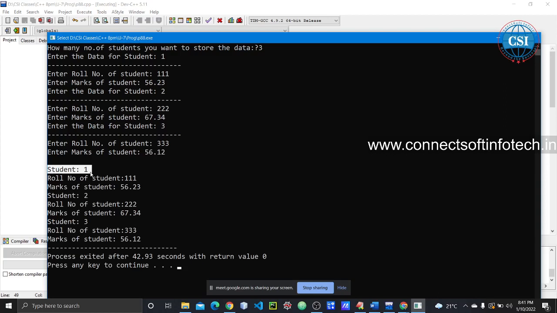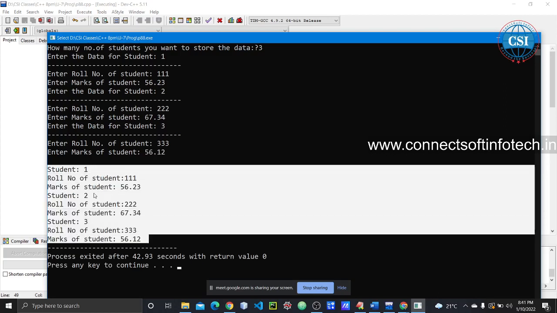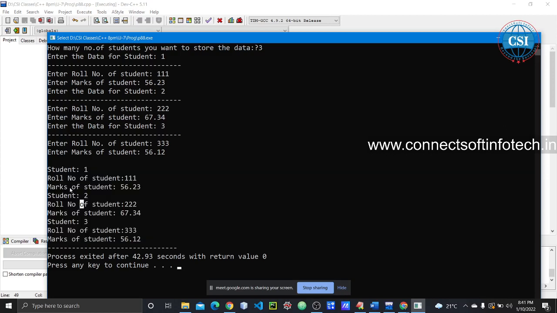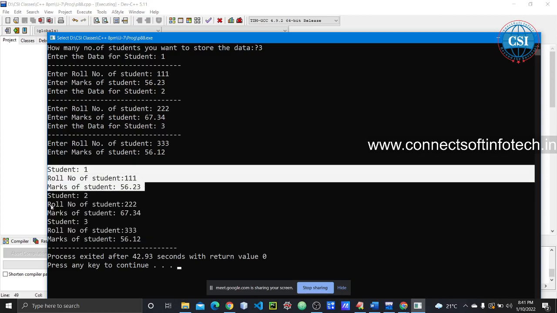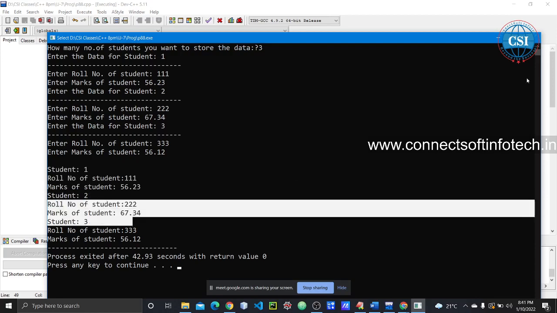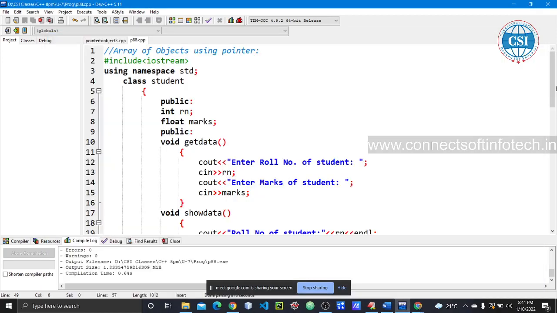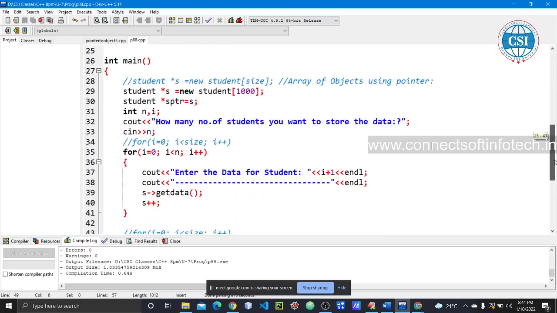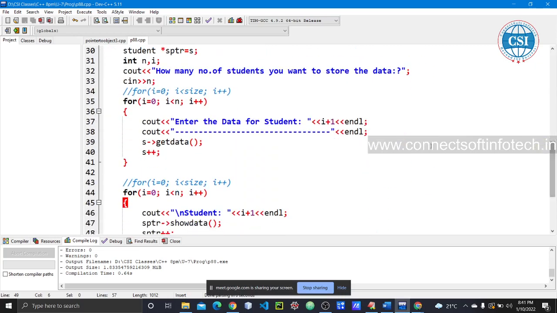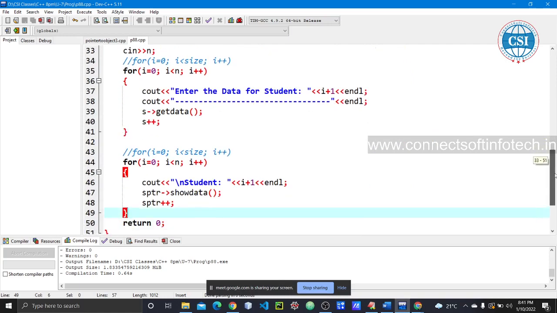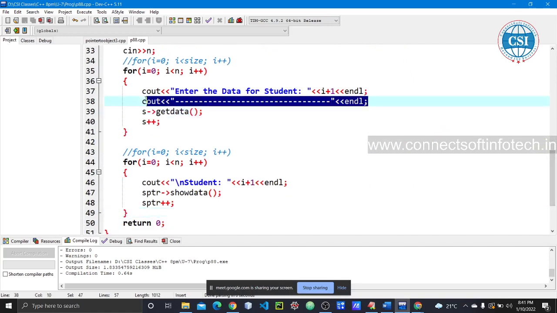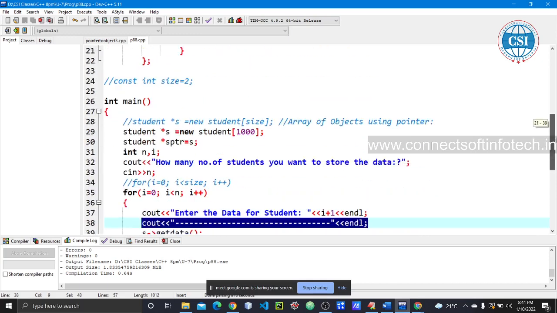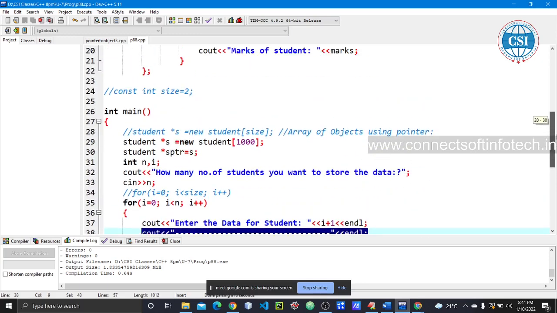Now see, student data are as follows. Student 1, see here the different output is there. Accurate output is here: student 1, student 2 and student 3. So show data and put data. After this I want this, no? After the show data calling, we're calling the get data, then we're writing here.